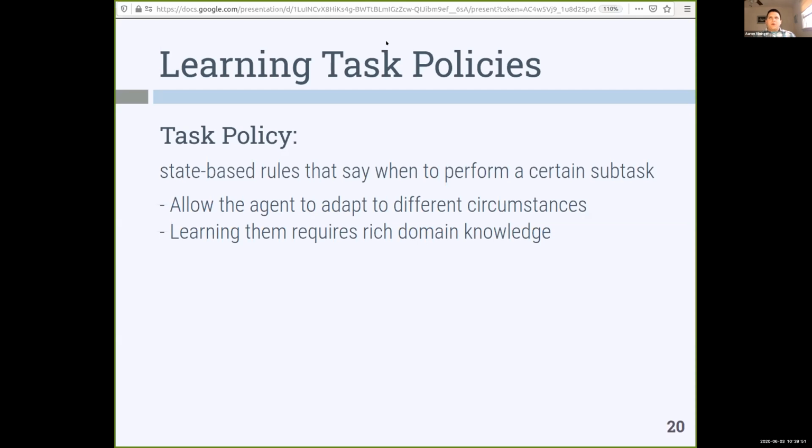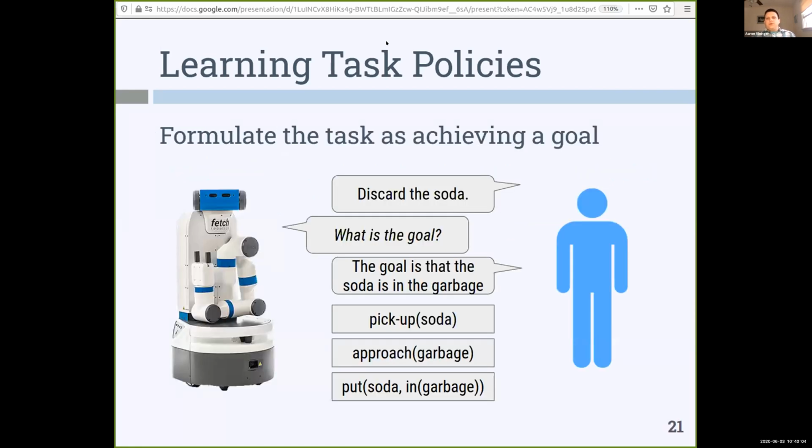So it does require more knowledge to be able to learn. But again, it's more flexible than just a simple procedure, which is fixed. Just to give an example, we're going to talk about the task of teaching the agent to discard the soda, where we give it the goal that the soda is in the garbage. Once we give it the goal, the agent can use its reasoning and planning to figure out a sequence of actions that will achieve that goal.